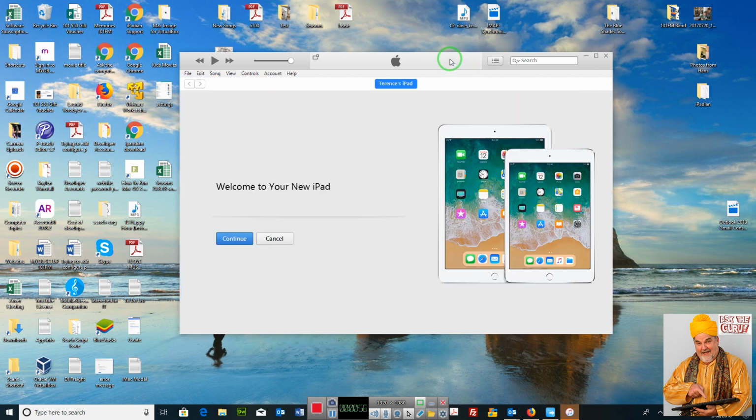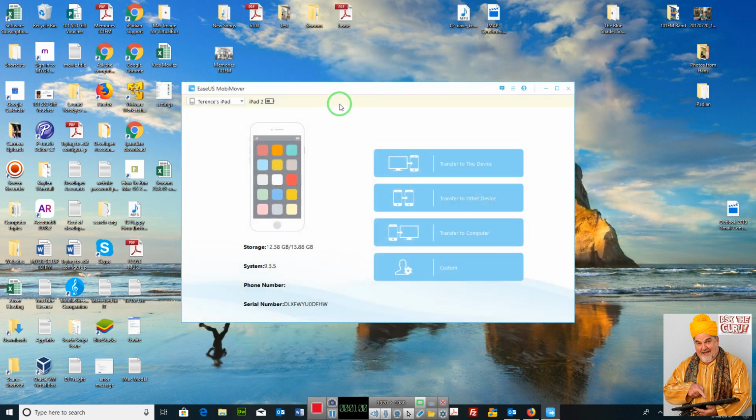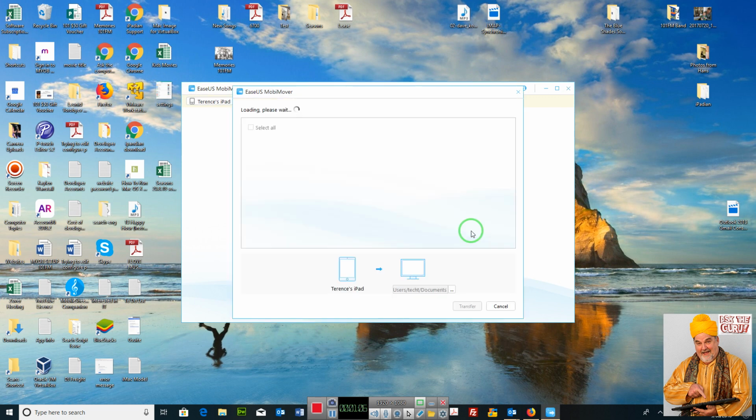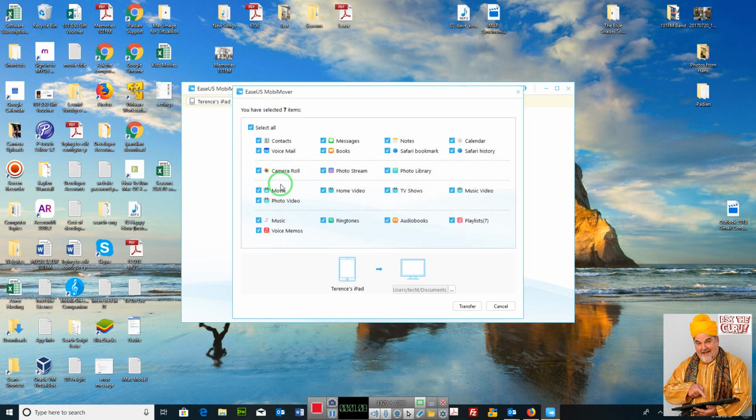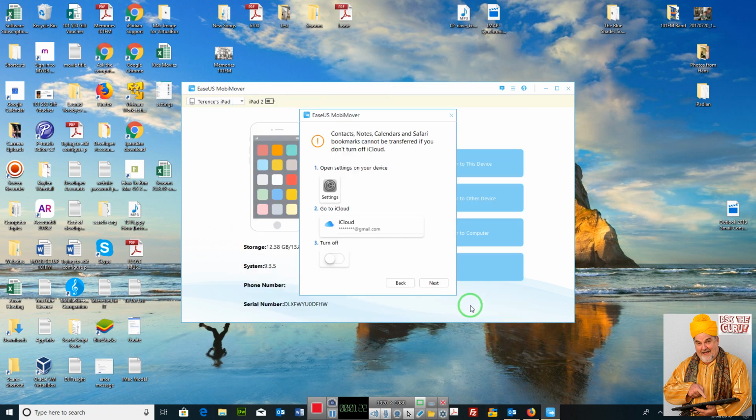And you can see in this back window that iTunes is trying to open. I don't want to use iTunes. I just want to use EaseUS MobiMover. And then you've got here transfer to computer. So if you click that, it'll look at everything that's on your iPad. And you can unselect that and select what you want, or you can select that and it'll copy everything that's on your iPad. All you do then is click transfer.